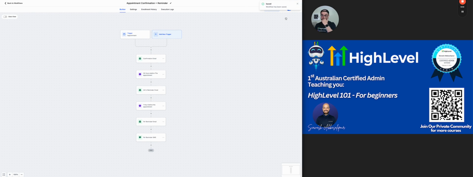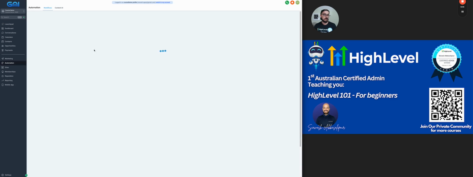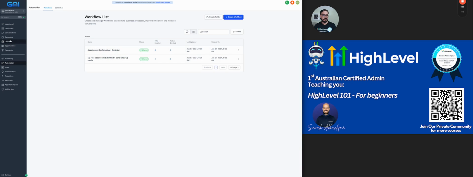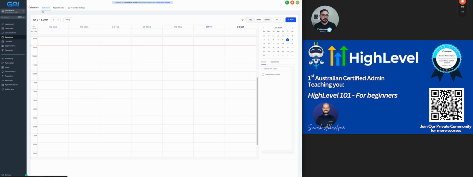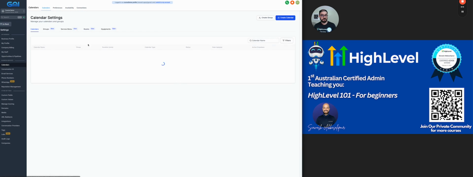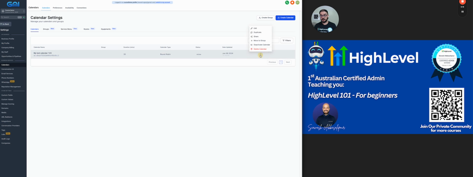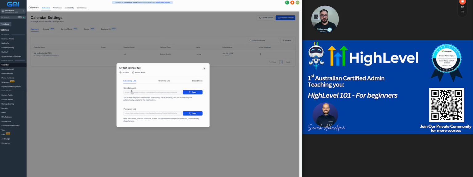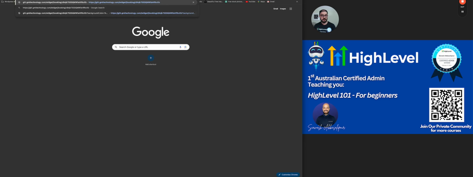Now I'm going to go ahead and actually test it and see how it works, how it looks. So let's go back, and in order to test it, we need to go to our calendar. When you click on calendar at the top, it's calendar settings. Click on that. In here, I'm going to grab the link, share, and let's get the permanent link. And it's copied. Now I'm just going to open it up in a new tab.